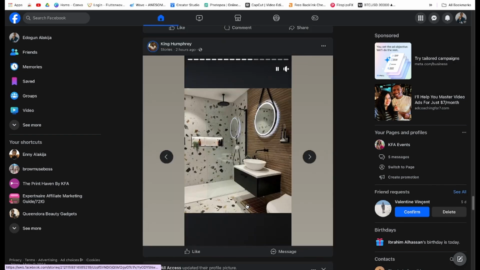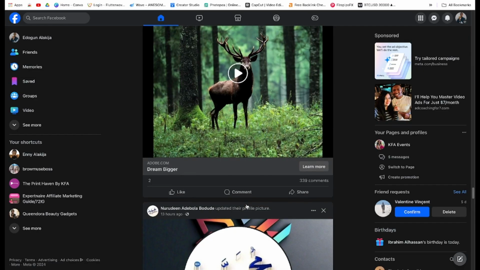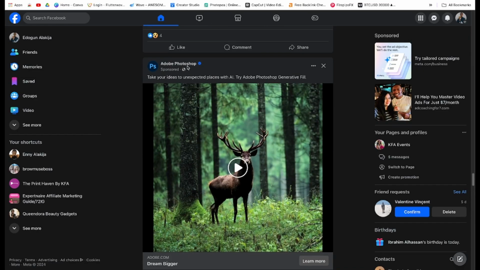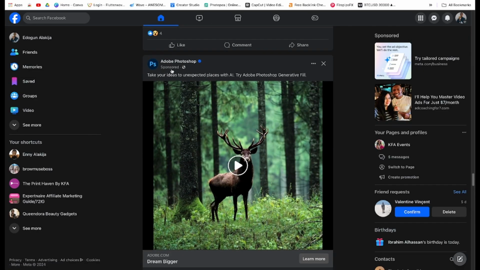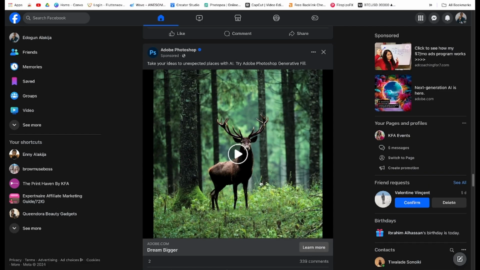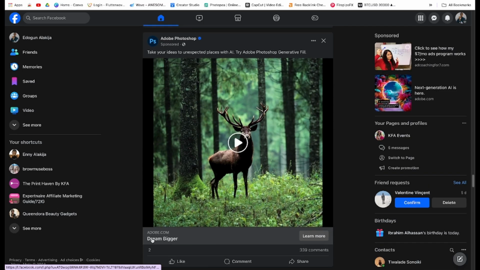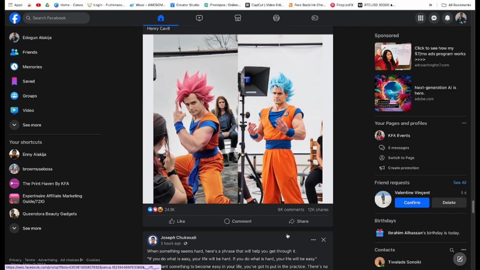But I want us to look at this Photoshop advertisement right here. As you can see, the first thing we see is "Sponsored." This helps us know that this is an ad. Now this ad says "Dream bigger," so they didn't write so much text over here, and neither did they write so much text over here. This is what you would call a Facebook news feed ad. It just appears like this when you're scrolling on your news feed.